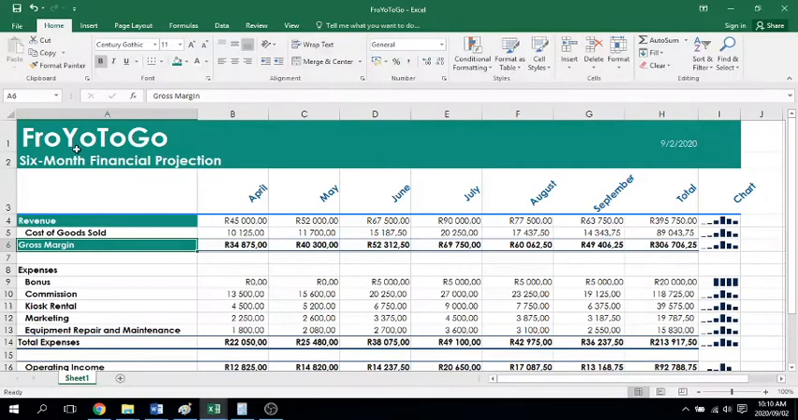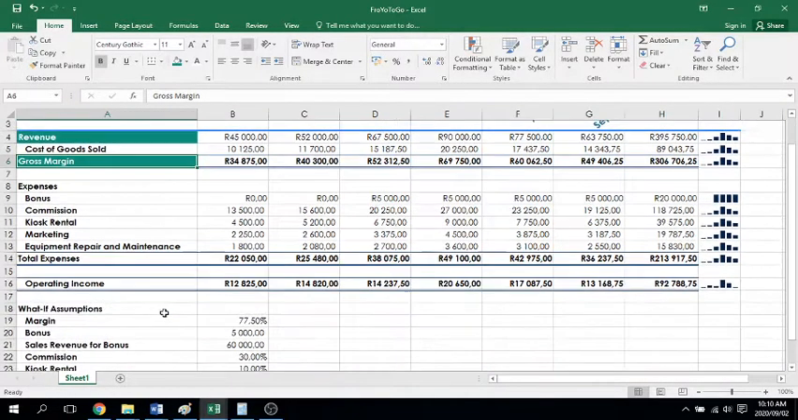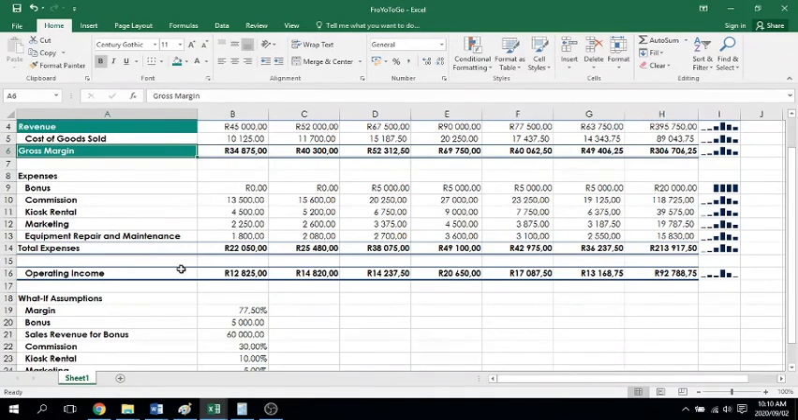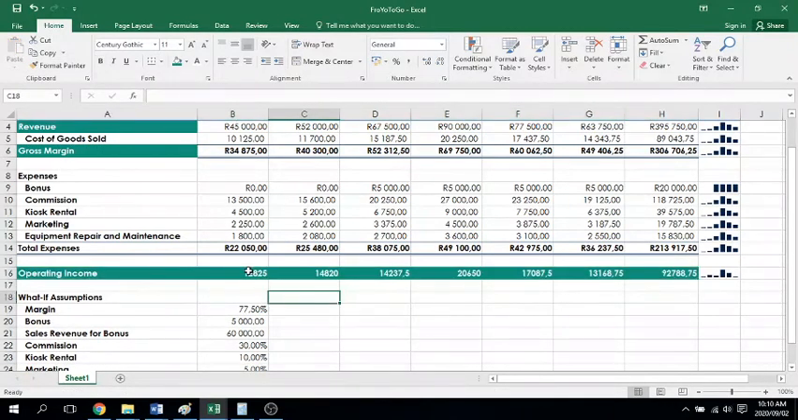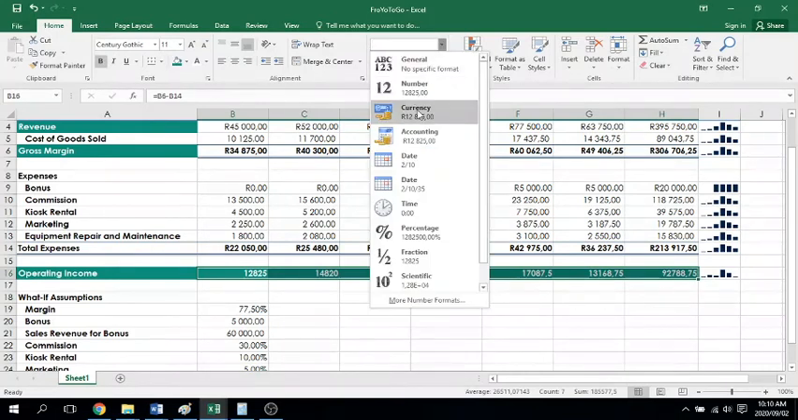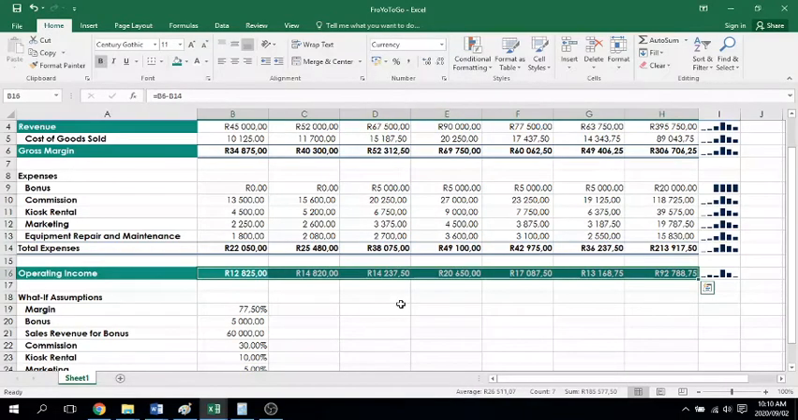And then they want me to do the same for the operating income line. Okay, so I'm going to click on Format Painter again, and then I'm selecting the whole operating income line. As you can see, it took away my dollar signs. So once again, I'm just going to insert my dollar signs. So just make sure that you do that too.